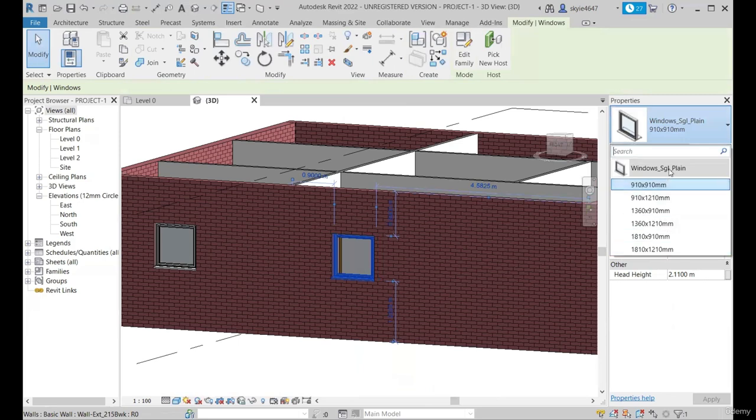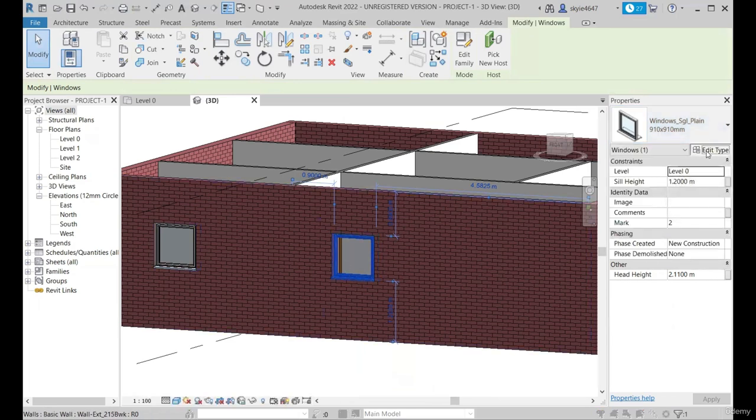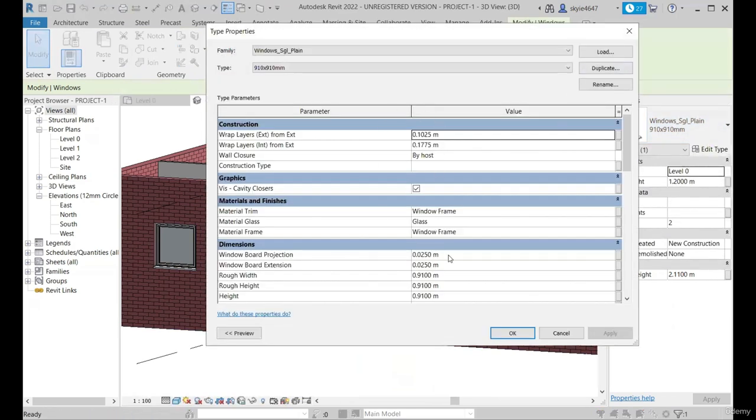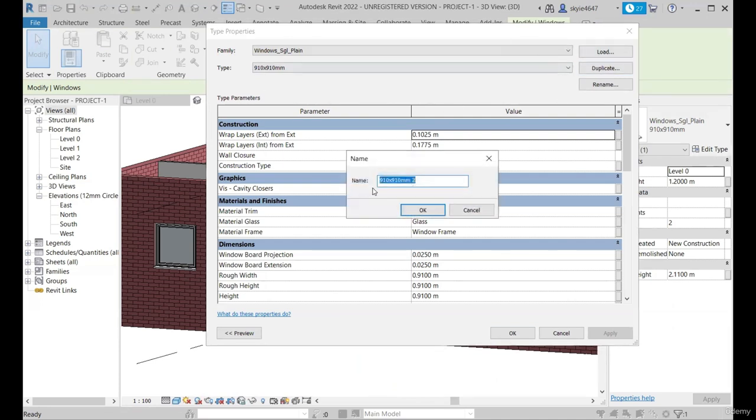And here we have a single window family with these types. These are all the types of this particular window. If you want to edit this, go to edit type. And similarly, before making any changes to the existing family type, make sure you duplicate it and rename it as per your required family type.